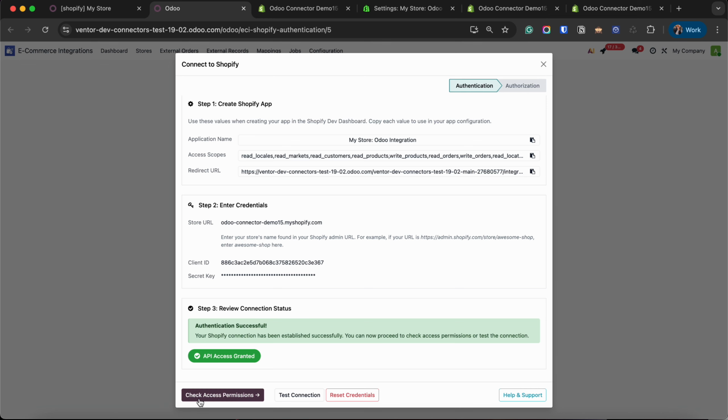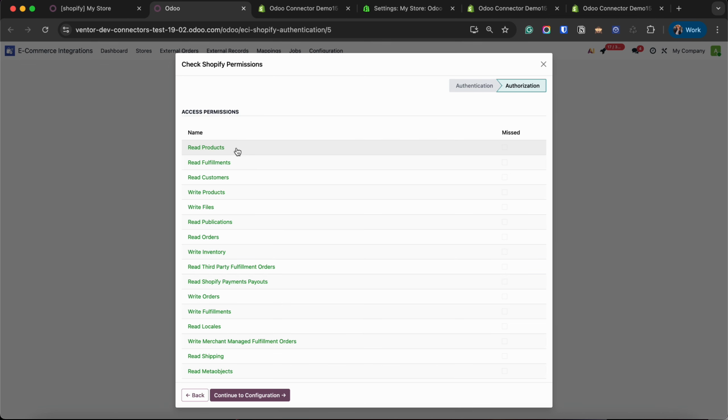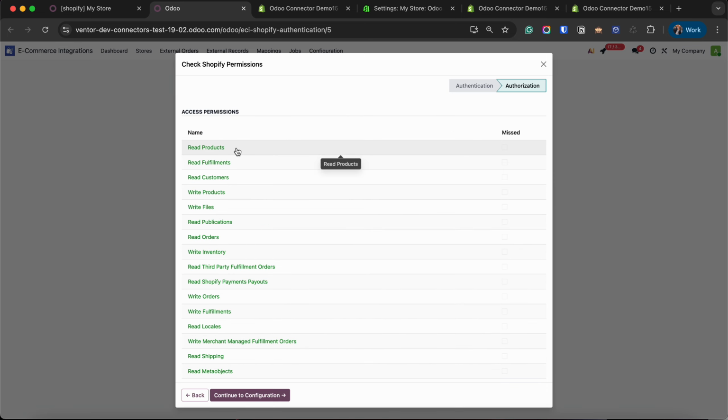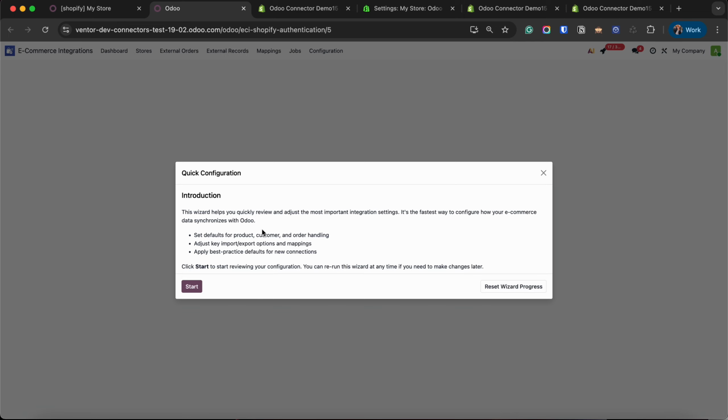I'm going to check access permissions. Here we can see the list of all our permissions. If everything is green, that means that we have all the necessary permissions, and we can continue to configuration, which will redirect us to the quick configuration wizard, and we can continue configuring our Shopify integration.